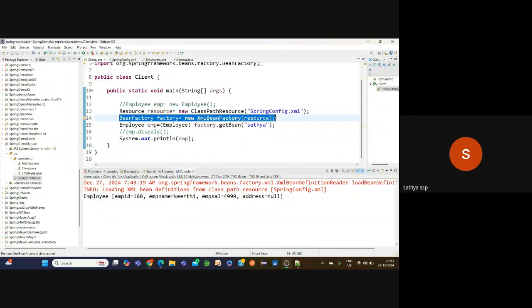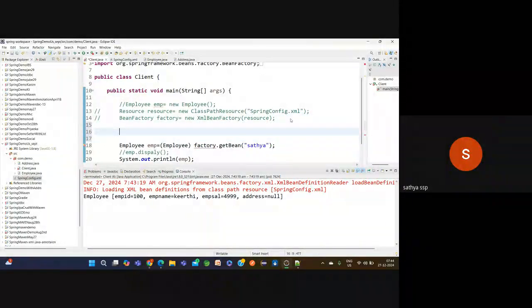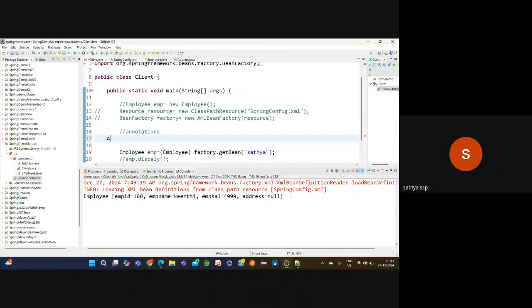We have the two types of containers, the bean factory and application context. Now observe carefully here. I'm going to comment these two lines. We don't need this container right now. Now we'll go with the annotations. For annotations, the bean factory is not supporting. Now application context.